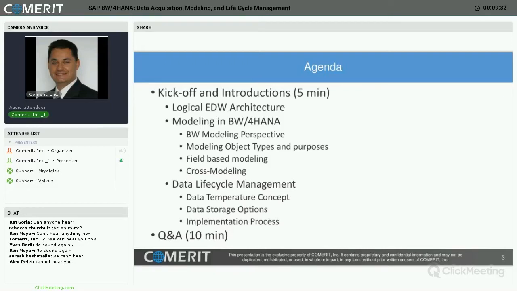In the meantime, I'll just go over the agenda very quickly. Chris is going to cover a logical EDW architecture, and then he's going to cover modeling in BW4HANA. He'll talk about the modeling perspective and different object types, field-based modeling, and then cross-modeling, also known as mixed-use scenarios between native HANA and BW.